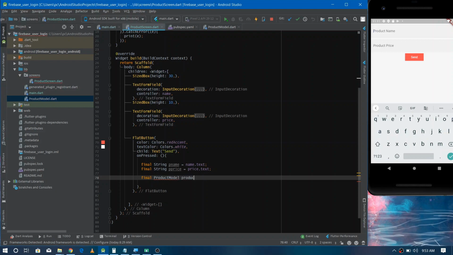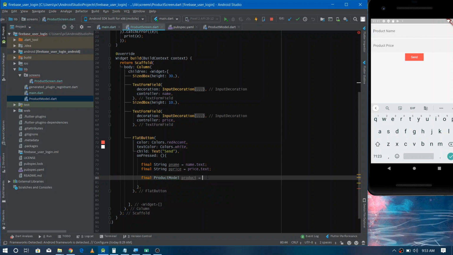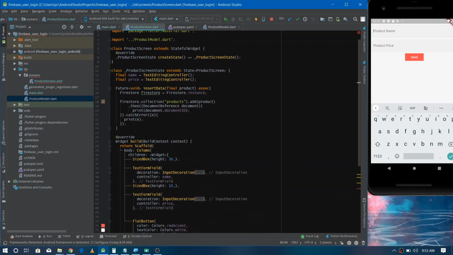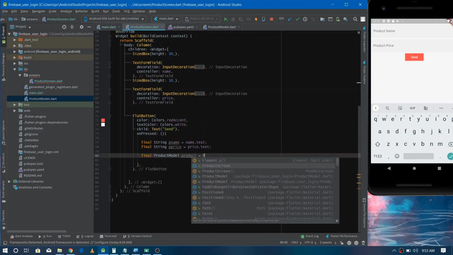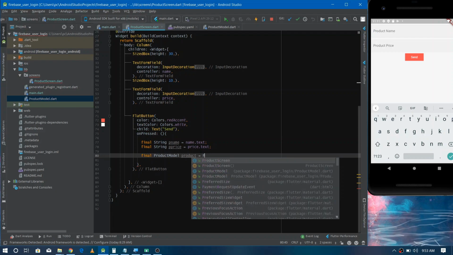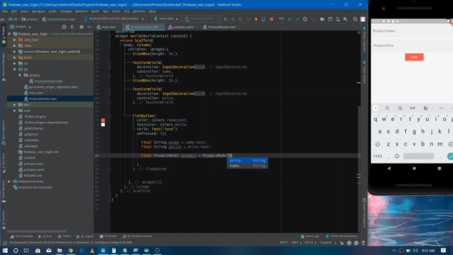And now we need to make the product model instance, so you can make a ProductModel. Just give some name like product. So we have to import this on the main as well, on the product screen as well. So now we can make the instance of ProductModel, and we have to give two properties here: the name that we have already got, pName, and the price that we have, pPrice.